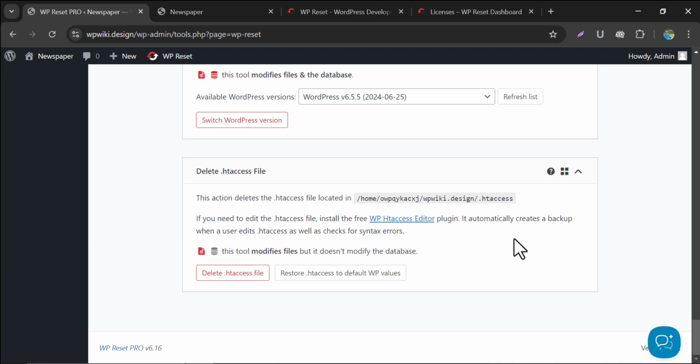Lastly, we have the Delete .htaccess file option. This deletes the .htaccess file, which controls things like permalinks and security settings. WordPress will automatically generate a new one.